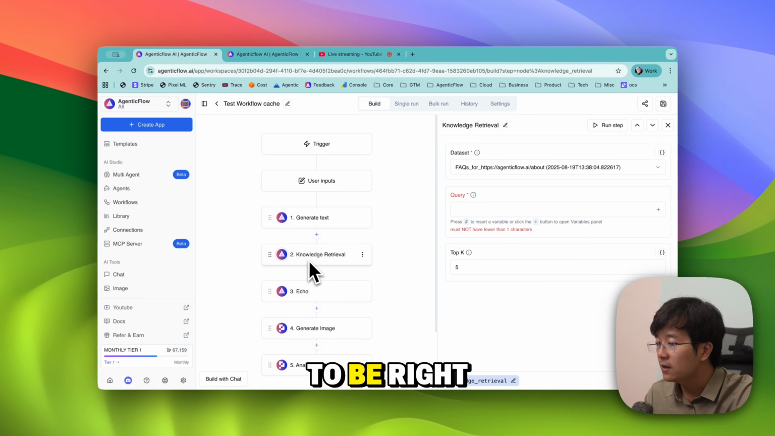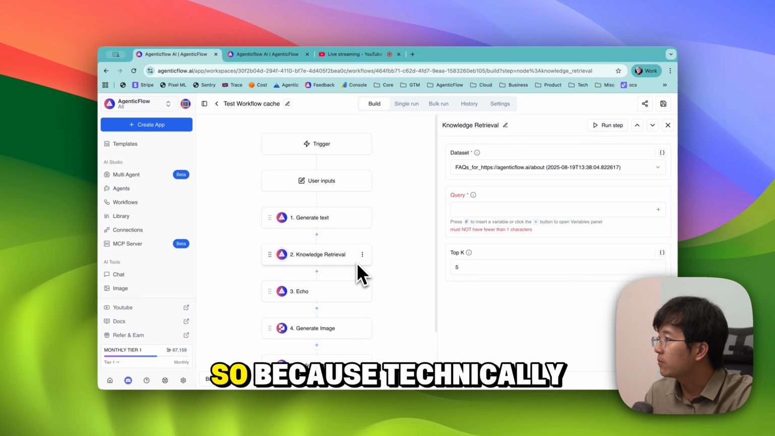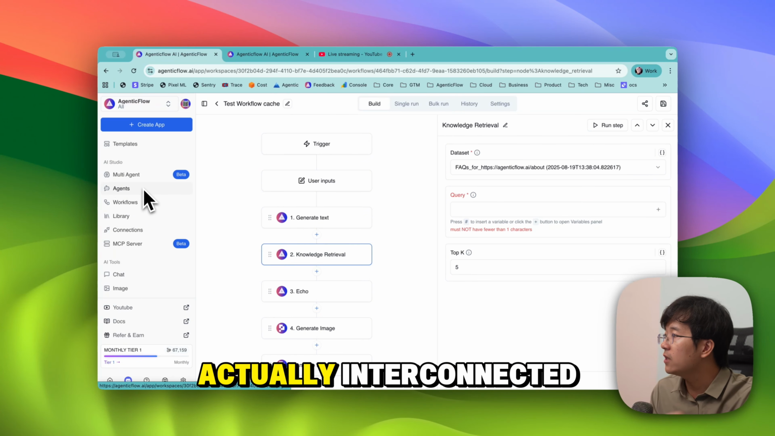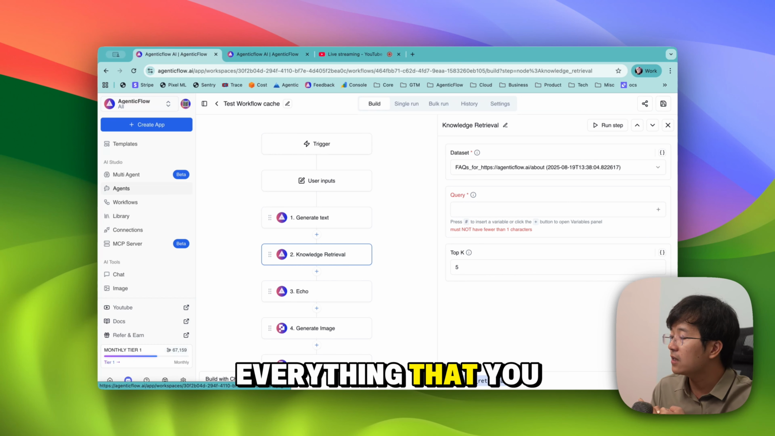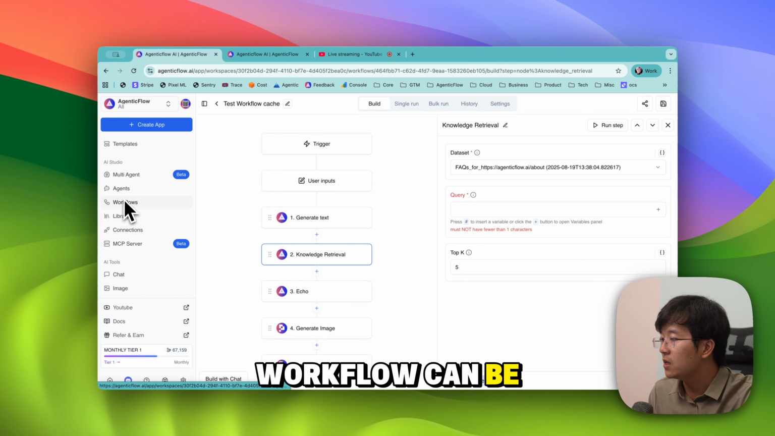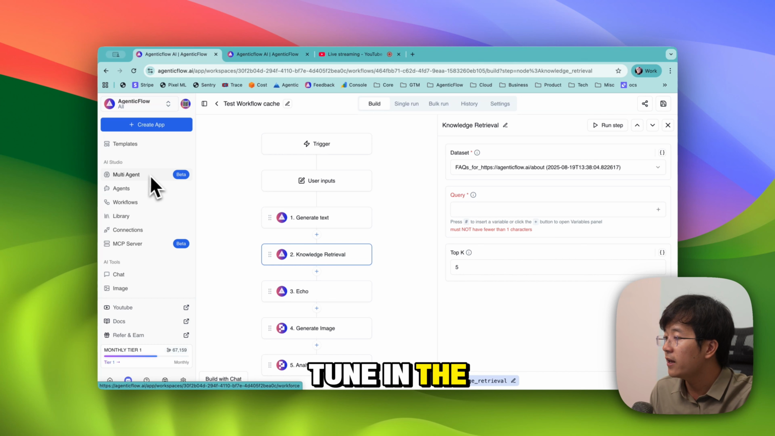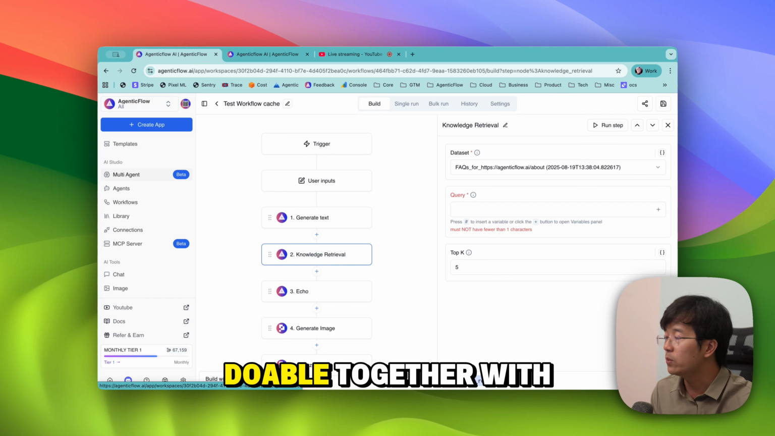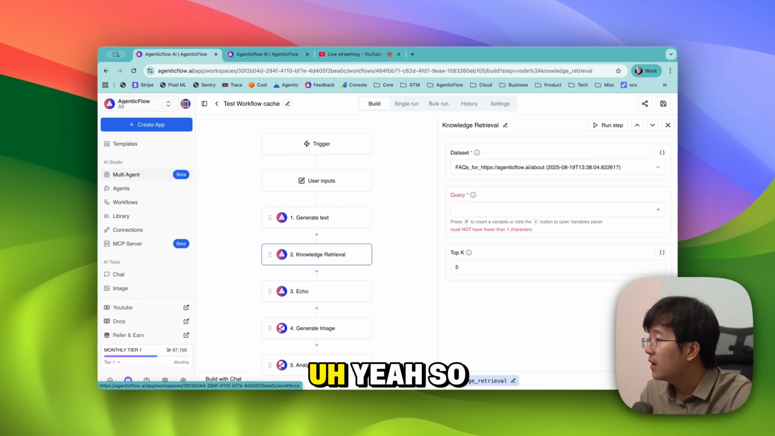So it's going to be write knowledge. Because technically, MES and workflow and agent are actually interconnected. Everything that you can use in workflow can be used as a standalone tool in the MES and vice versa. So we believe that the tier 1 and 2 customers will also have the ability to read from knowledge and write to knowledge as well. So it should be doable together with the knowledge base.